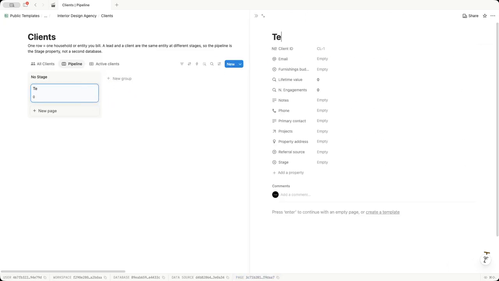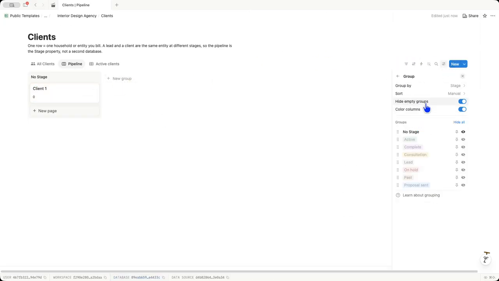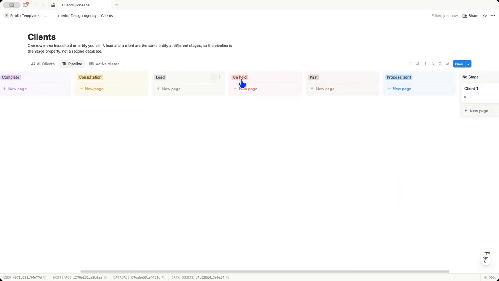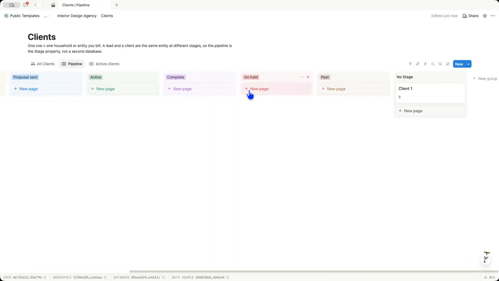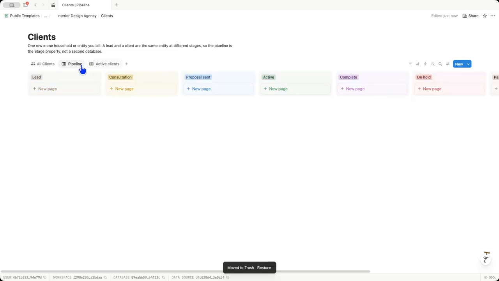So let's say client 1. There are no groups here because we have hide empty, so I don't want to hide them. Let's rearrange these. We have lead, consultation, proposal sent, active, complete, on hold, and passed. Anyone without a stage will basically show up here. Okay, so now we have the pipeline.